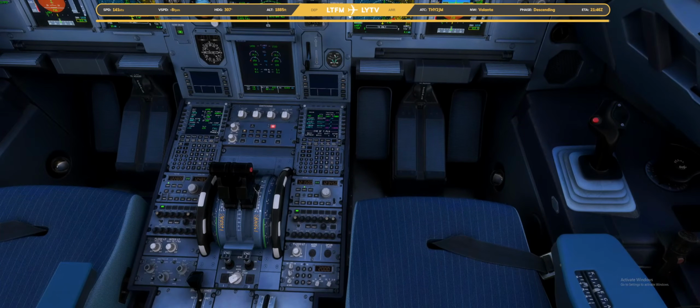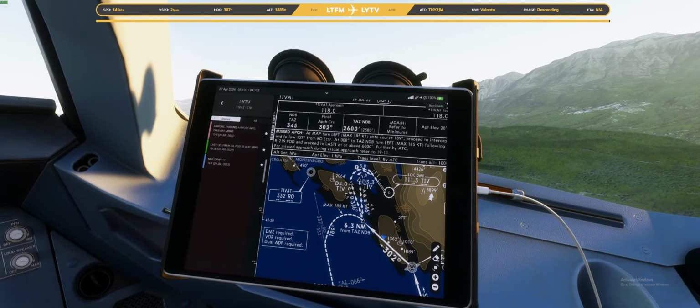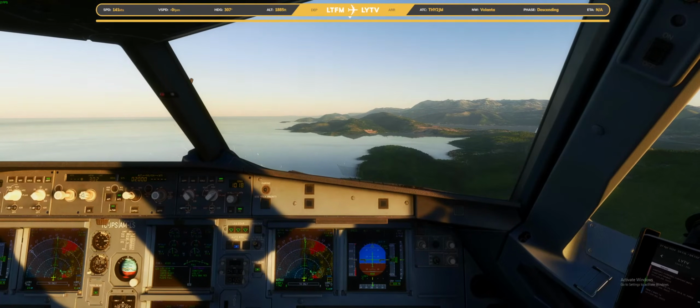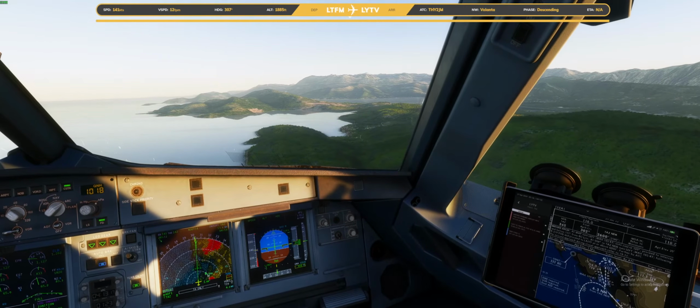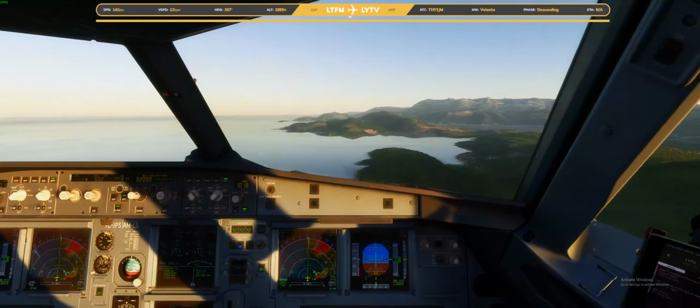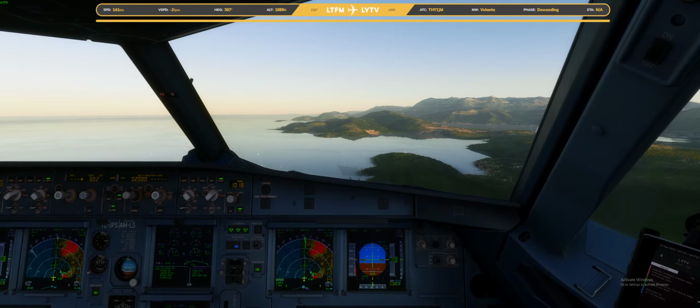Ground spoilers are armed. We're still a bit far from turning 336, radial 336. Yeah, this is the difficult one. Circle to land 1-4.